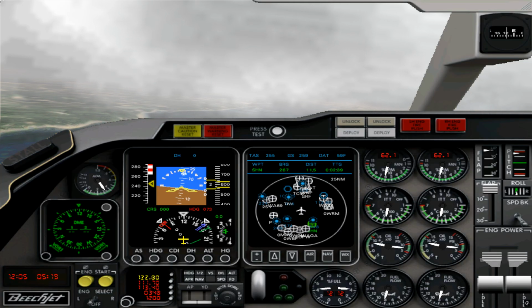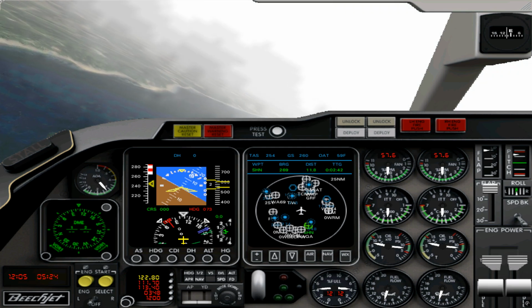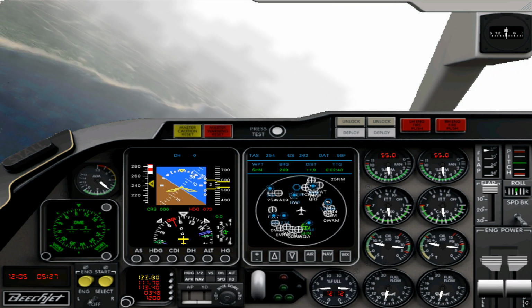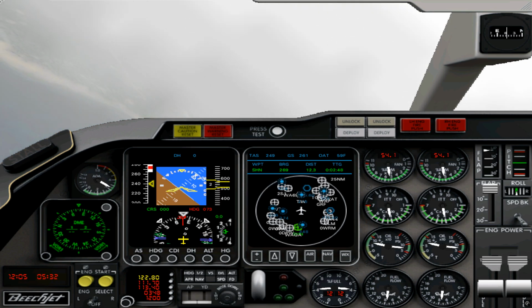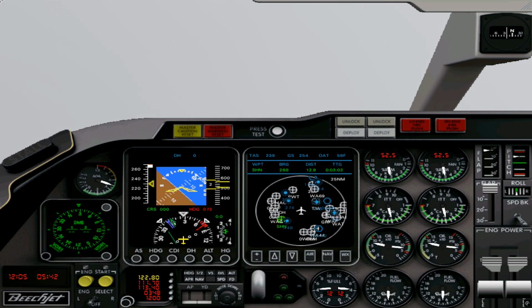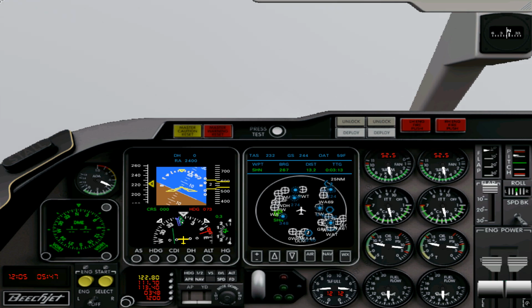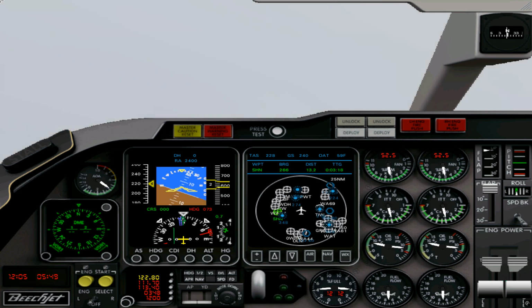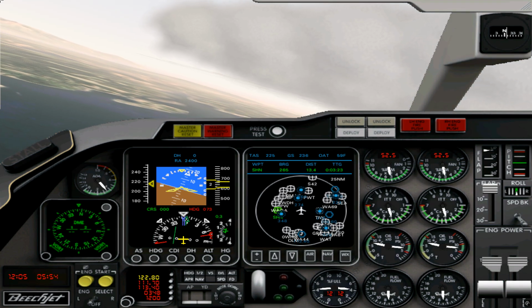180 back, now more or less to a heading of 300 degrees or so. I want to intercept the 240 inbound to the airport. We've gone in cloud now at 2,500 feet. Get a little chop and a little turbulence as well. We're maintaining 220 on the speed.